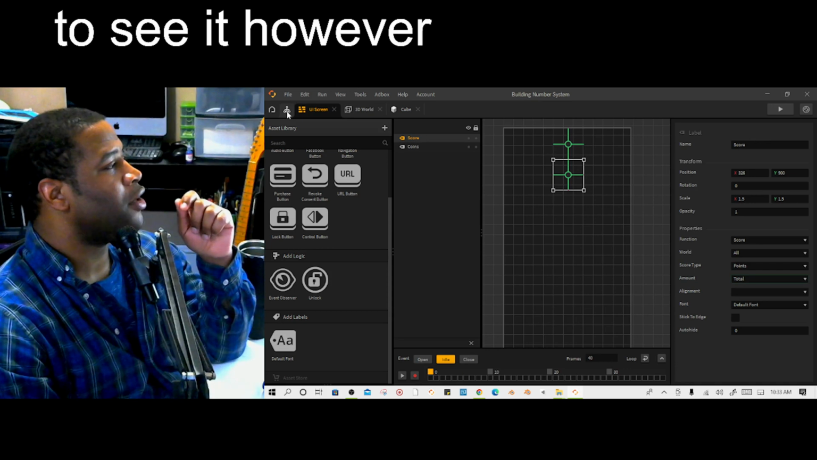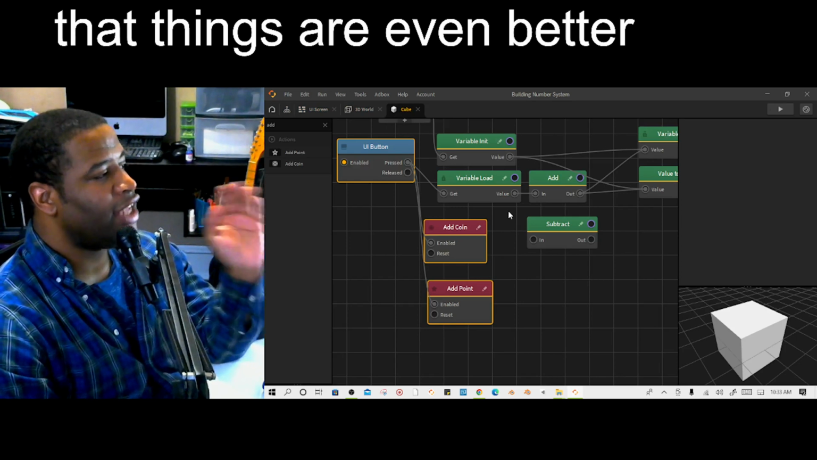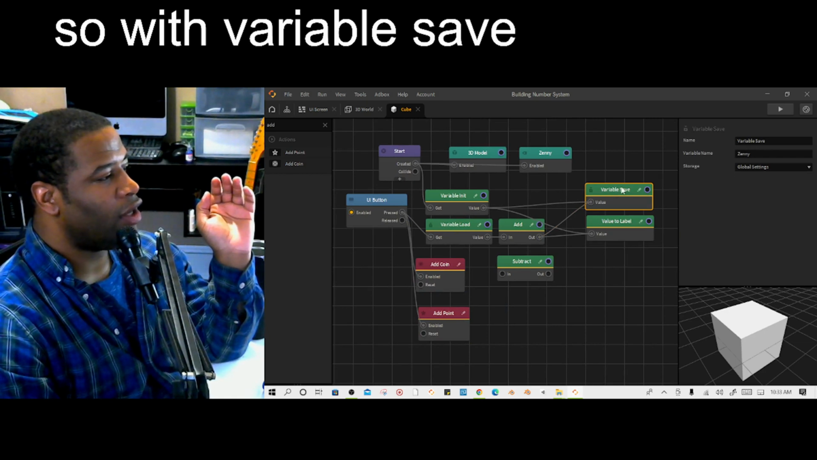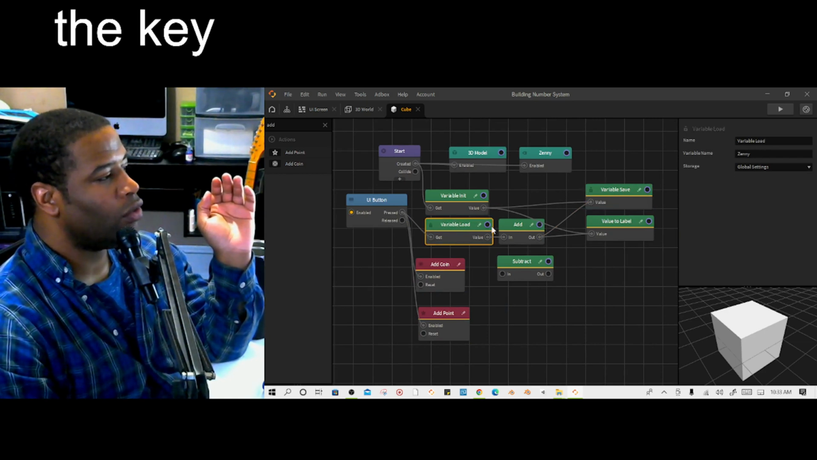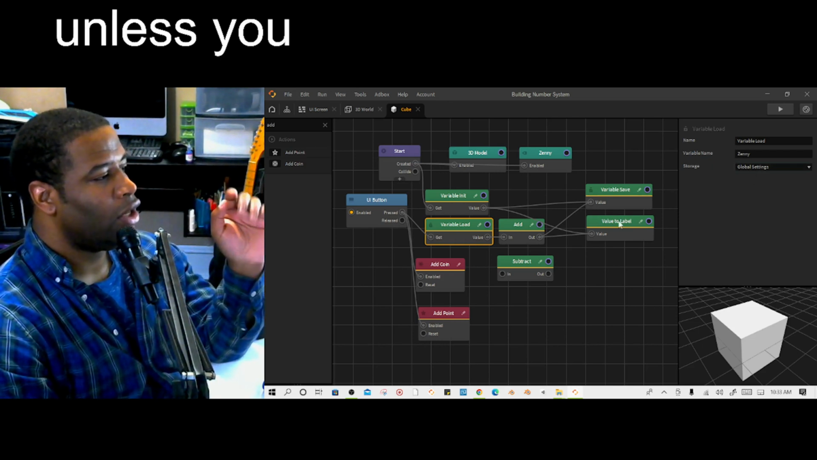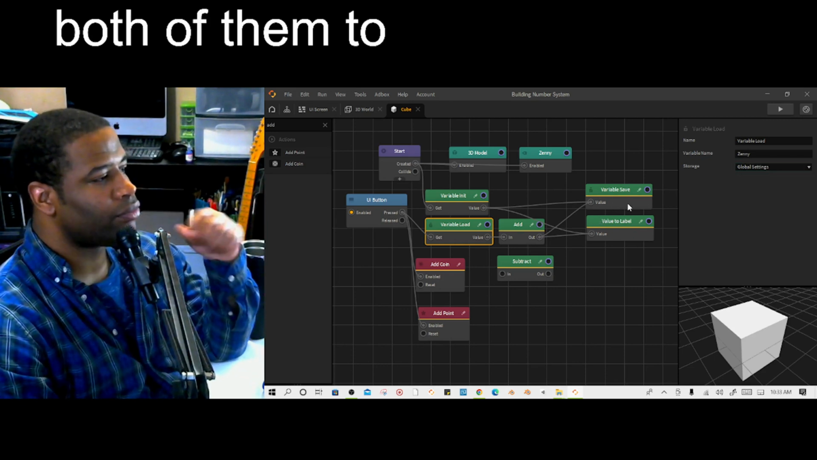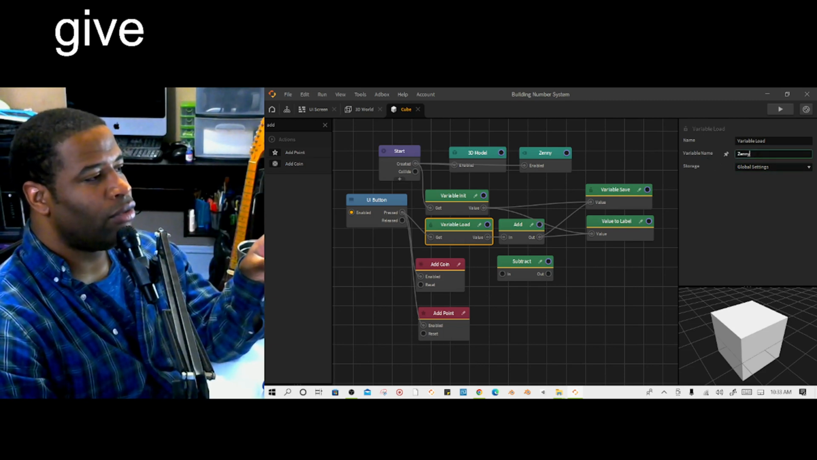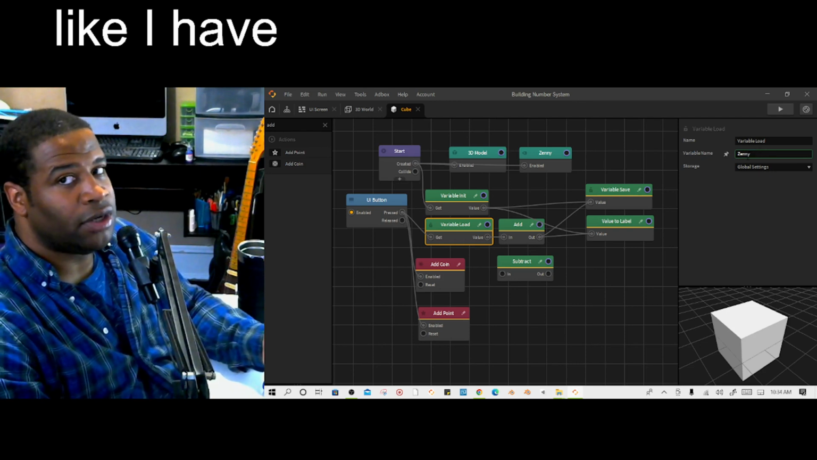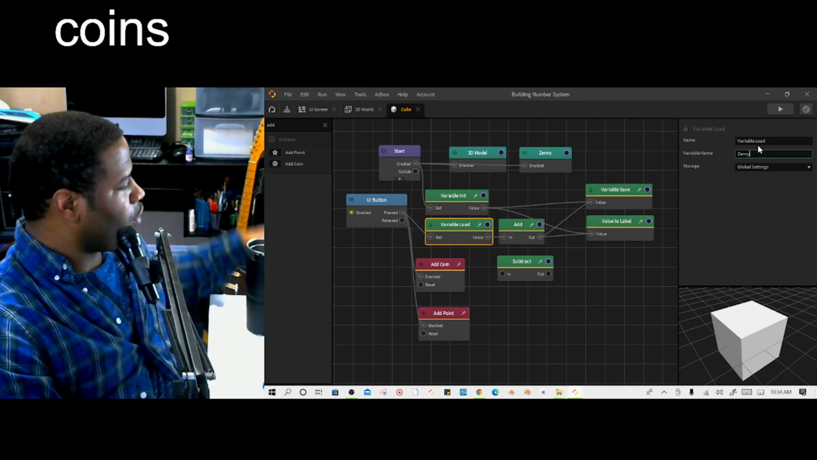However, there is another way to make sure that things are even better saved, and of course that is with variable load and save. So with variable save, this is the key. With variable save and variable load, all you have to do is, number one, set the settings for global, unless you want it to be in this specific object, so that would be entity, but we're going to set the settings for both of them to global. Next, give the variable a name. So if you're trying to save coins, like I have Zenny, which is going to be a money system for me, but if you're trying to save coins, let me move this over so I don't spill it.